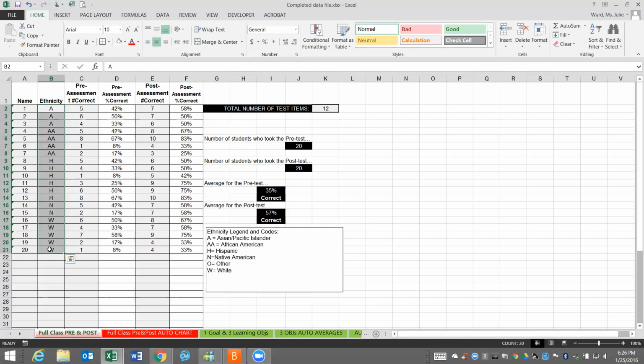The ethnicity column is here, and there's a legend down at the bottom right that shows what each ethnicity code means. And then over here on the right, it shows the number of students who took the pre-test and post-test, which is 20 each, and then the average correct for both. Now, although these are not high averages, it did increase from the pre to the post. So that's good. That's what we want to see. We always want to see an increase in the percentages so that you know you're doing something right in class. So this is the basic data that we're going to use.